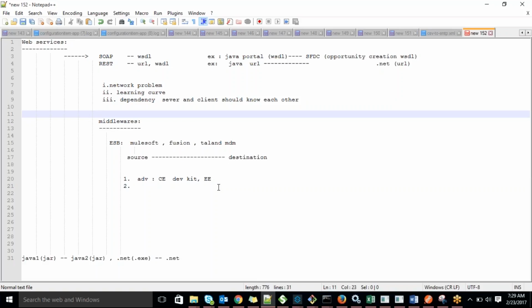Why are you preferring the middleware here? Why don't you communicate directly, a one-to-one communication kind of thing? There is a problem with one-to-one communication. When there are network issues or bandwidth issues, you can't communicate directly to the target system.